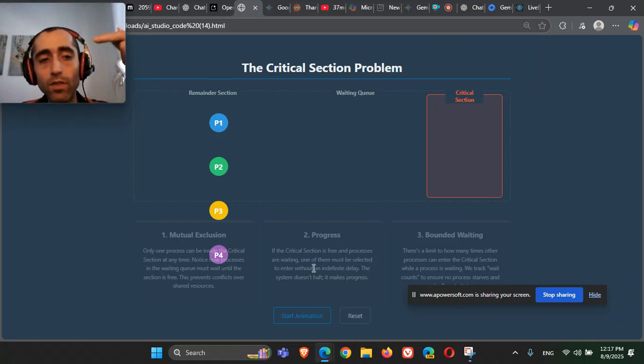Now, the other thing that we need, in order to not get stuck while the processes are waiting in the waiting queue to get inside the critical section, is progress. Progress means that if a process finished the critical section and now the critical section is free, we must be able to choose from the waiting processes a process that will get inside the critical section, and not let them wait in the waiting queue indefinitely with no one chosen.